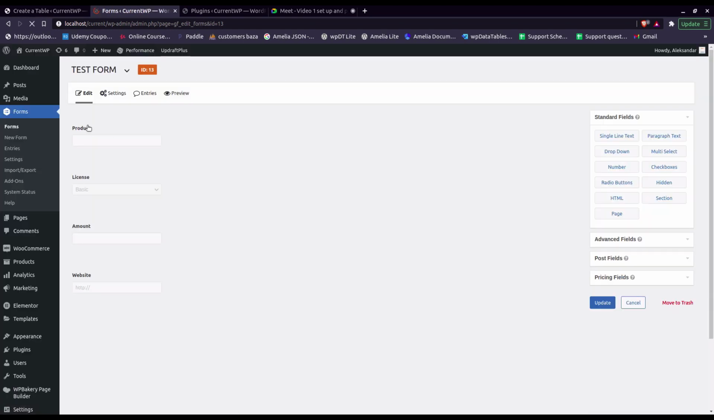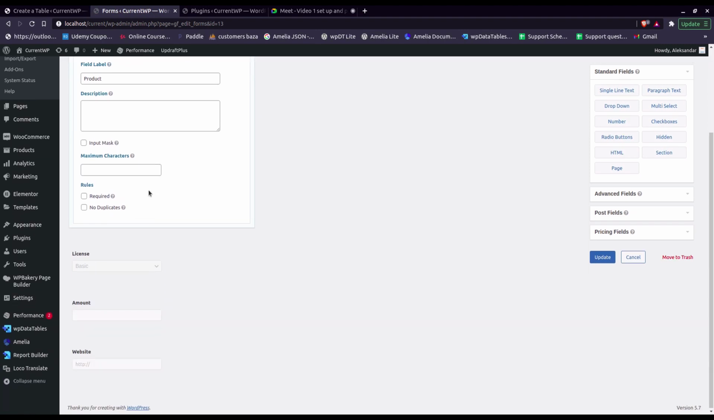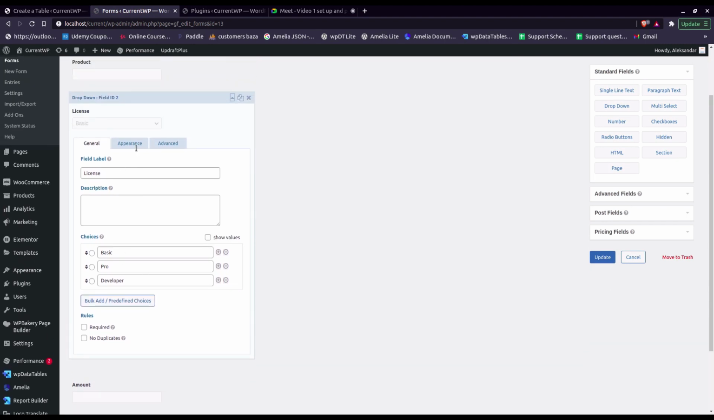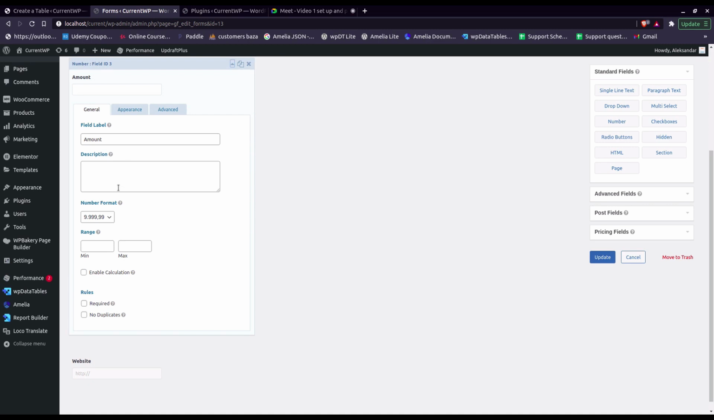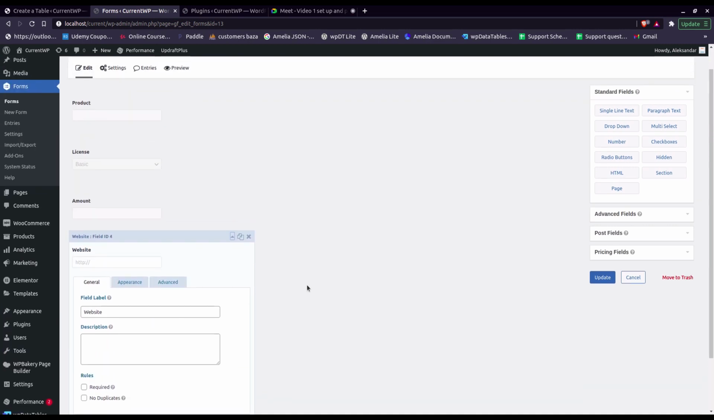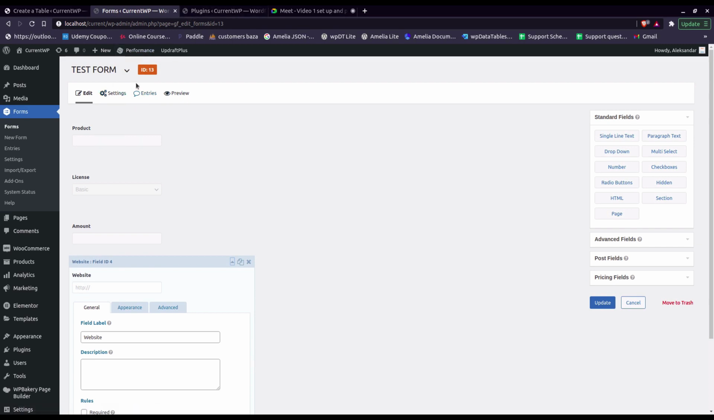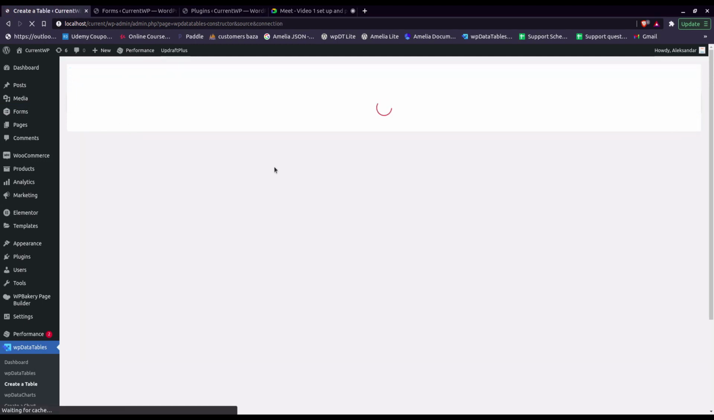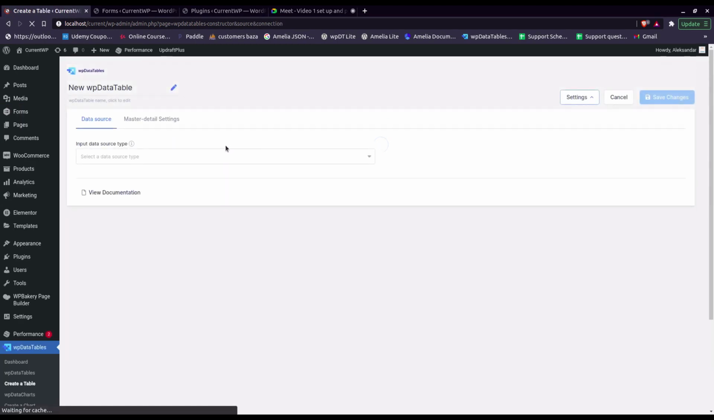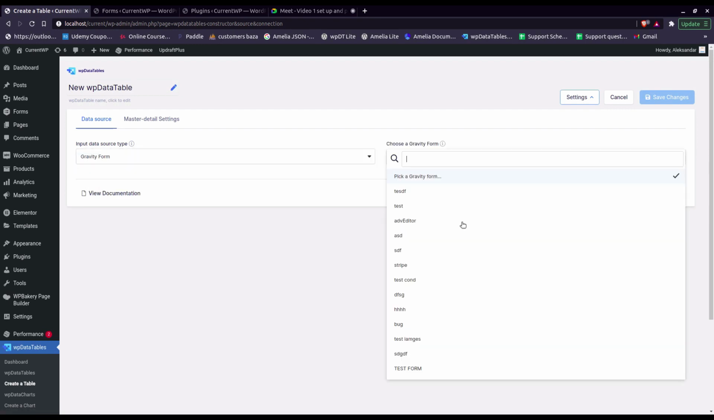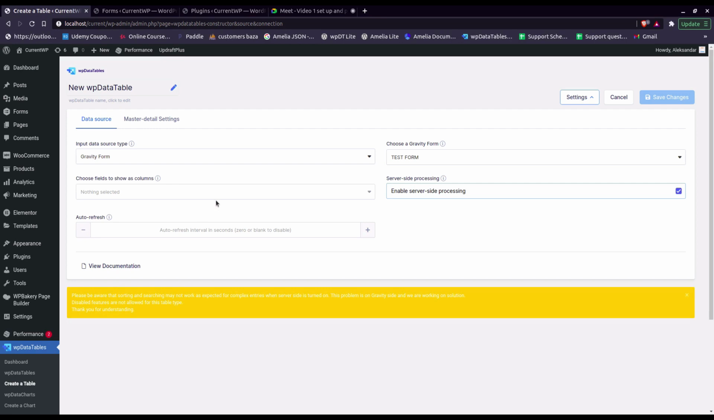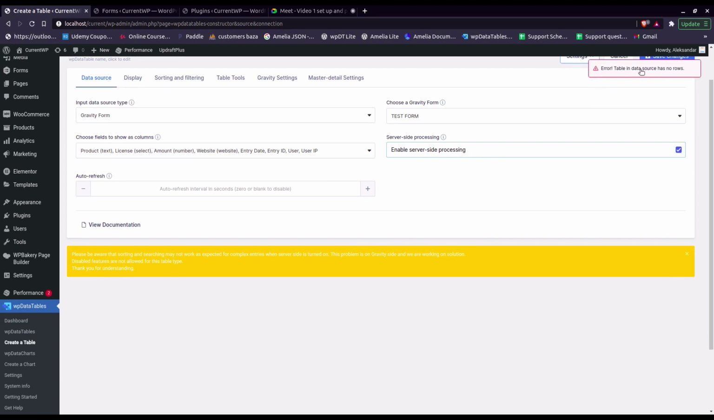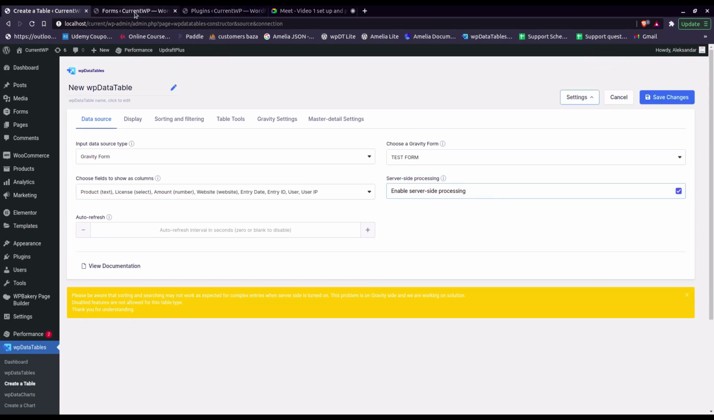So we've prepared one test form here, which is currently empty and has no entries. The fields included are product, which is a text field, license, where we've added basic, pro, and developer, which is actually a drop-down field, amount, and website. Since it doesn't have any entries, when we try to create a table linked to an existing data source and choose Gravity Forms, this form will not be created because it's empty. So: error, table and data source has no rows.